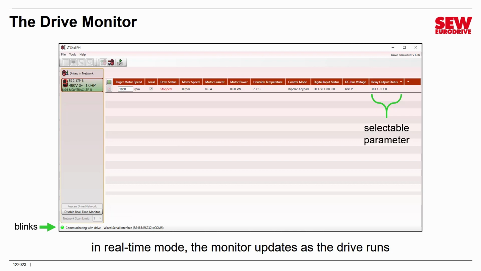And then we have our selectable parameter that you can pick. In this case, I've assigned it to monitor the 2 relays that are built into the VFD, but you can set it to lots of different things. And then off to the right, there's the option of another selectable parameter. You may wish to have several.